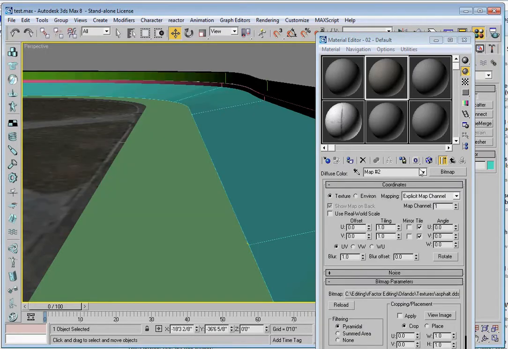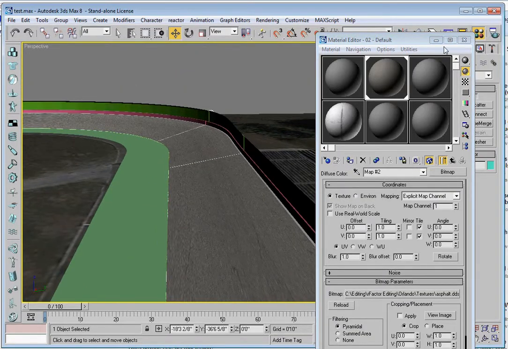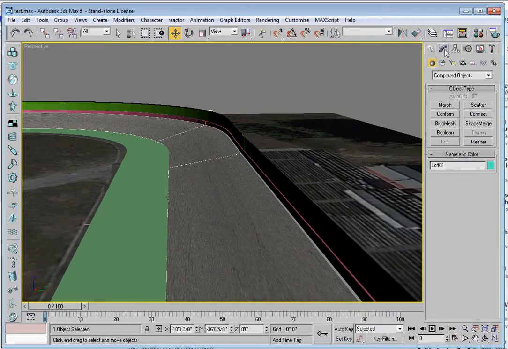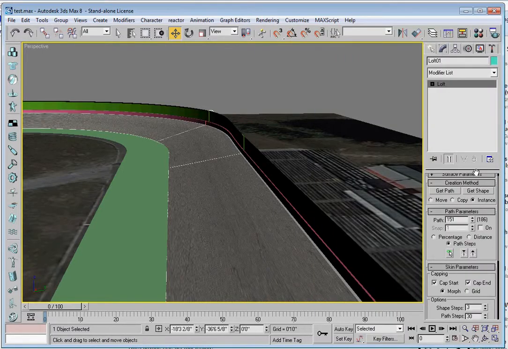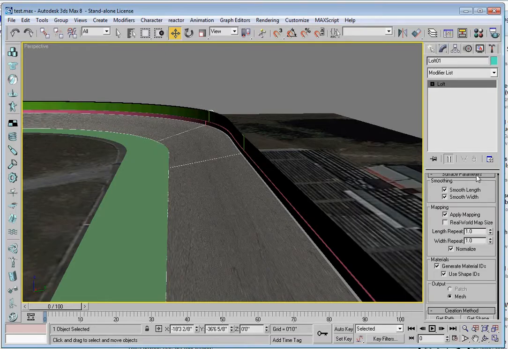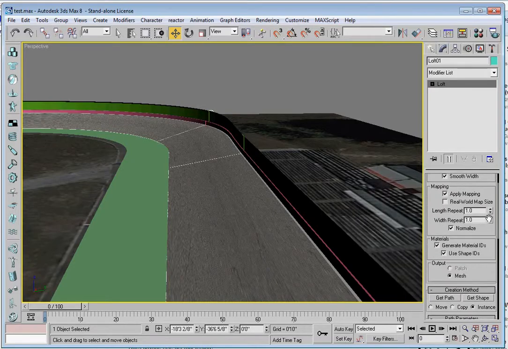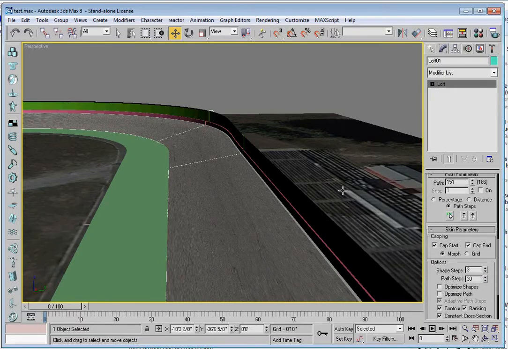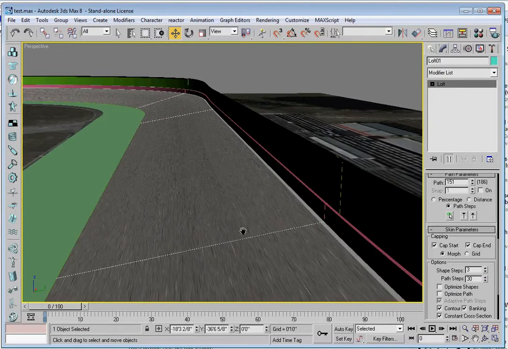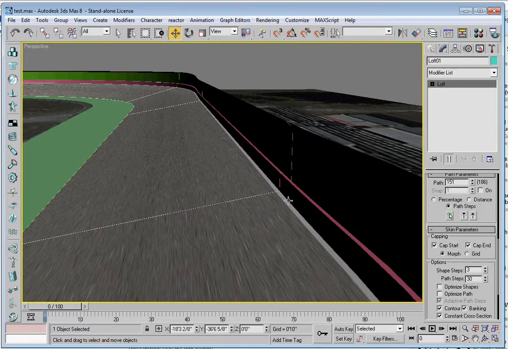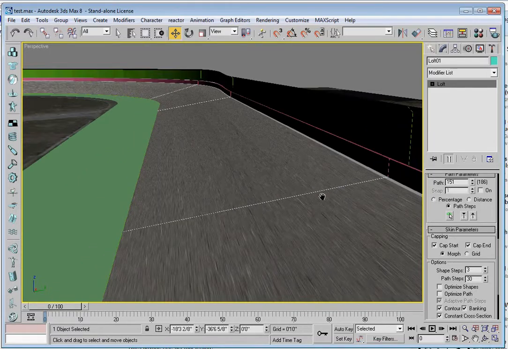Just go with the regular asphalt texture, and you'll see it needs a lot of tile work here. It needs to be flipped around. You can do this in the loft modifier. I don't like to, just for the simple fact that sometimes it needs to be flipped like this. The wall has the paint next to it instead of on the inside.